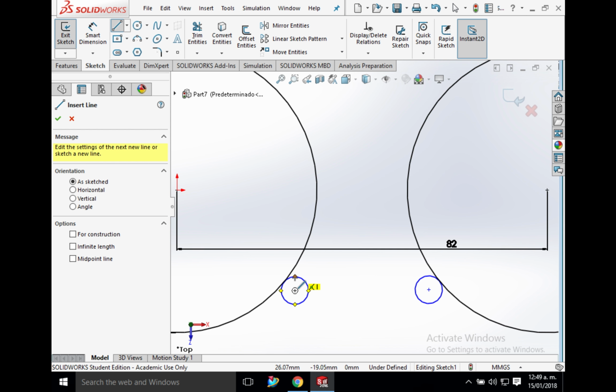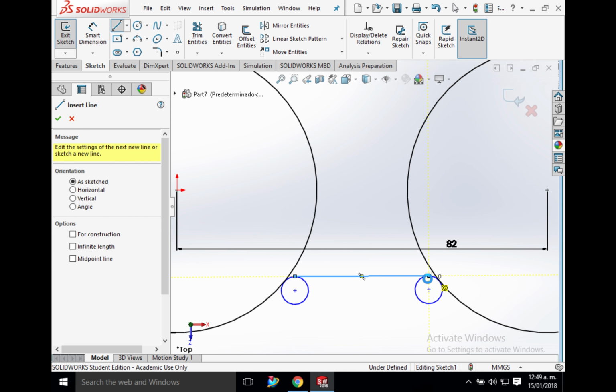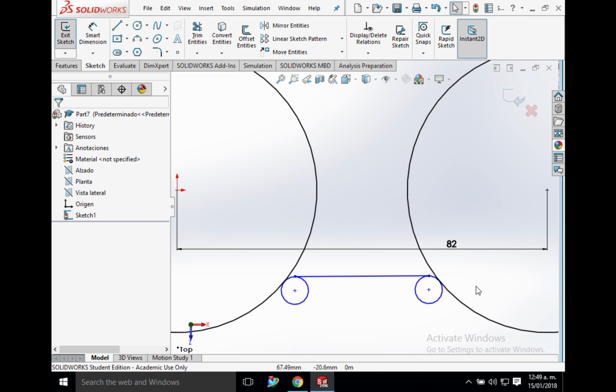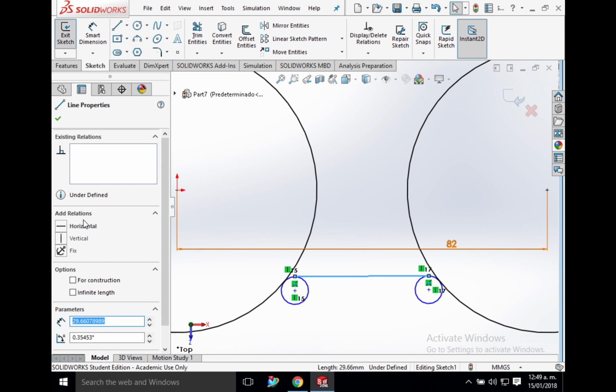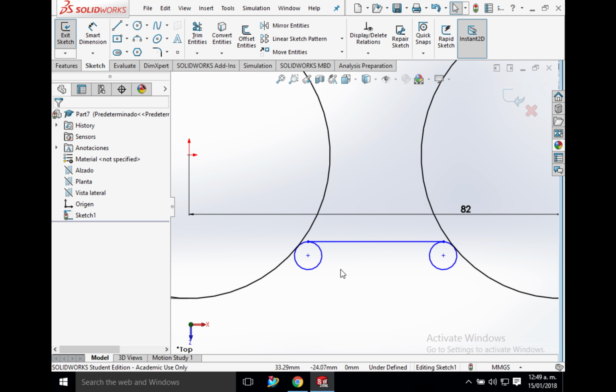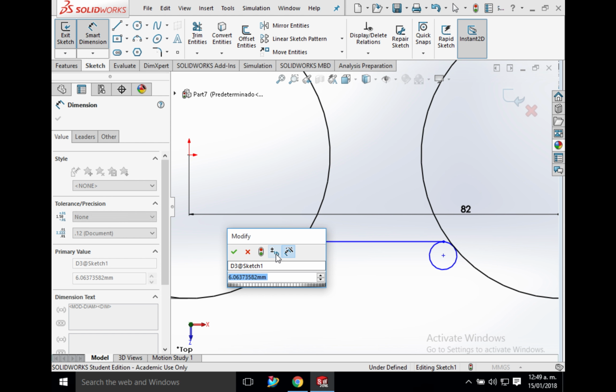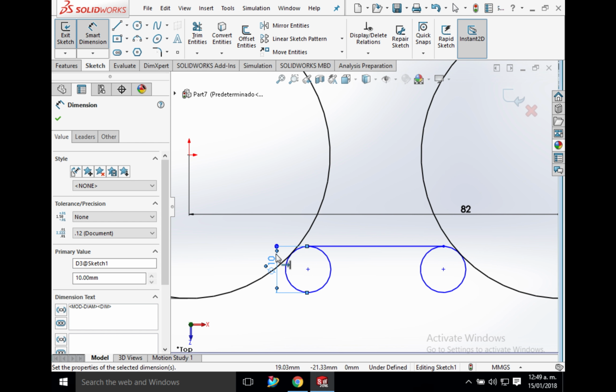Start here at the top of the circle, remember the orange shape, and here you can see there's a slope here, so it's not horizontal. So what we need to do is to click here and then click horizontal, and okay, it's not yet fully defined. So what we need to do right now is to find the diameter, in this case 10 millimeters.